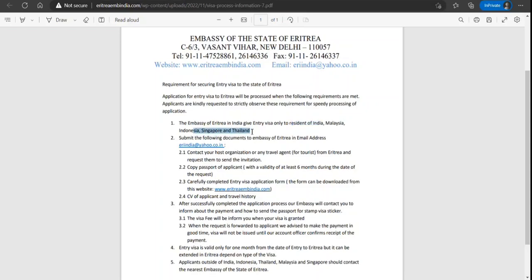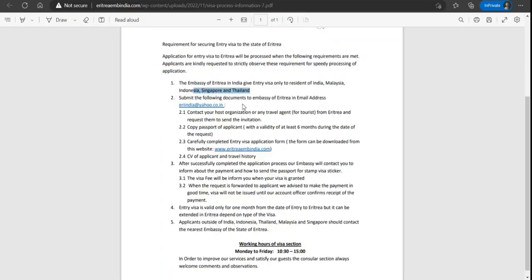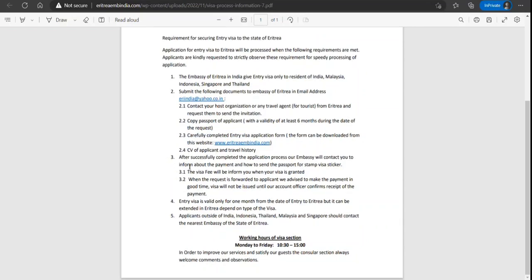Malaysia, Indonesia, Singapore, and Thailand. The following documents you need to submit to an email address. Contact your host or any national travel agent for tourists from Eritrea and request them to send the invitation. Copy of the applicant's passport. Carefully completed entry visa form. We'll go through that. CV of the applicant and travel history. After successful completion, they'll contact you with information about the payment and how to send your passport for the visa sticker stamp. Okay, fine.